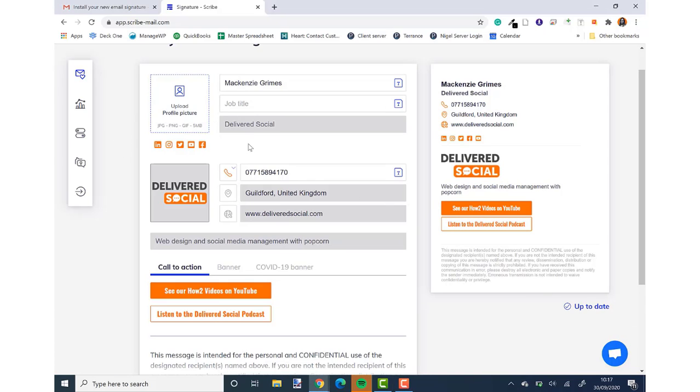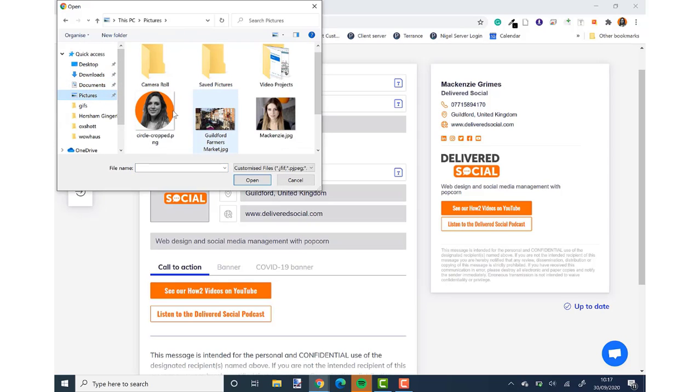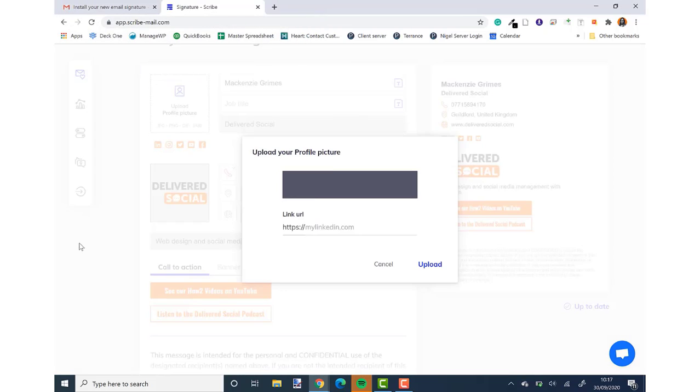So now that I'm at this page here, I'm going to go ahead and select a photo. So I'm going to click on this upload profile photo here. I'm going to go into my pictures. And I'm going to select the one that I want to use.